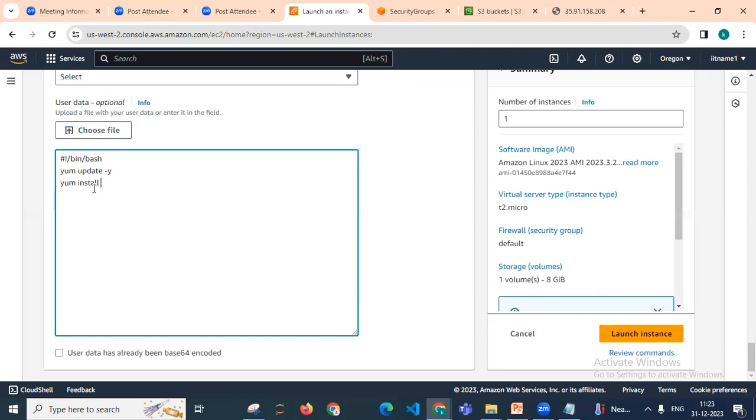-y httpd. This is the HTTP server that I have to install. The -y means there is no need to ask any prompt, yes or no; it will directly install httpd. Okay. And now we have to start httpd, so write systemctl start httpd.